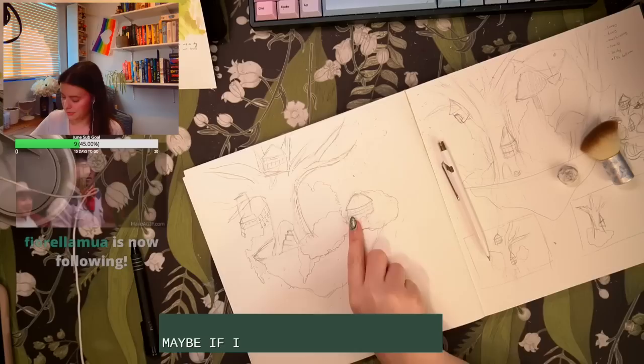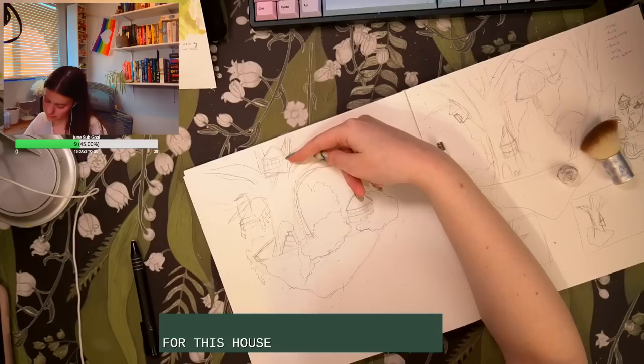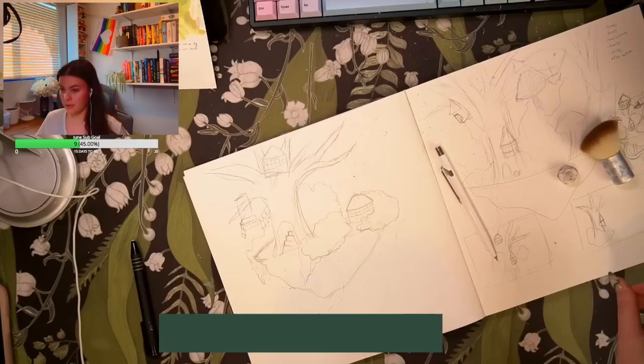So maybe if I do this one, does this house need to go? Or this house? Probably this one. Get rid of this one for now.